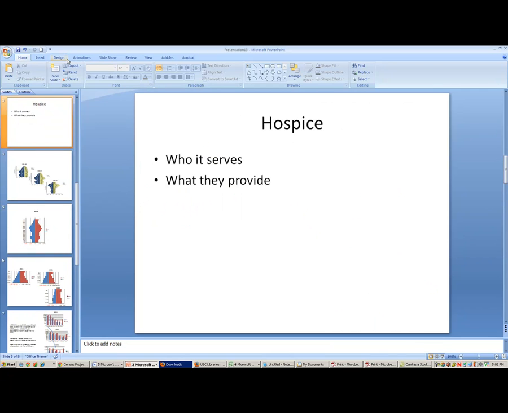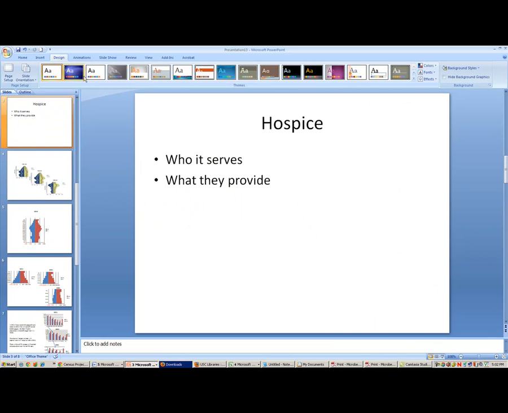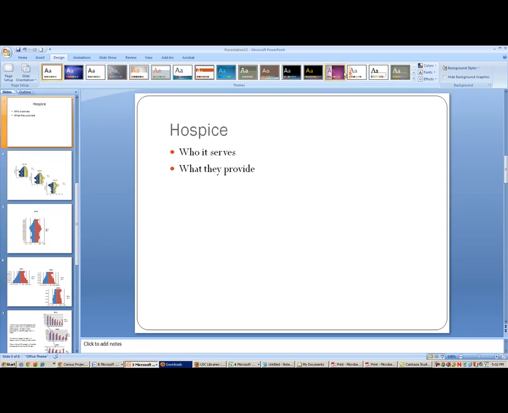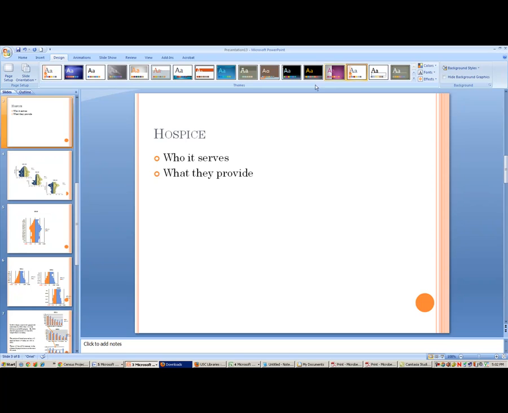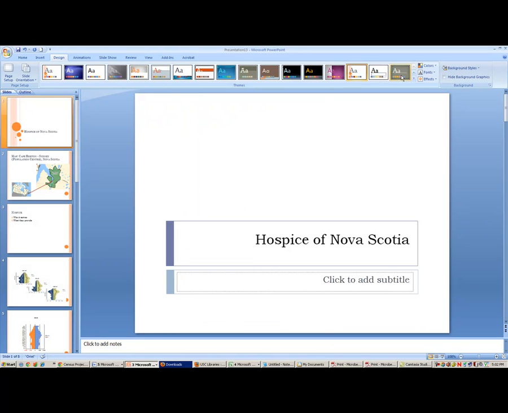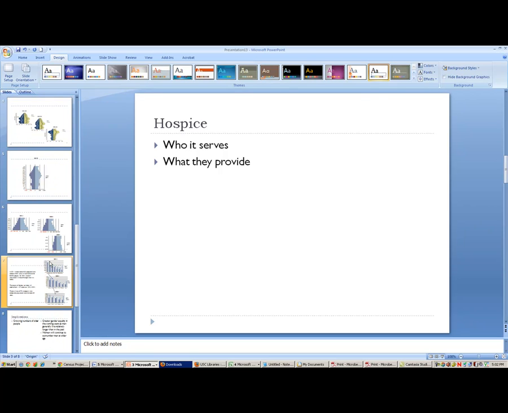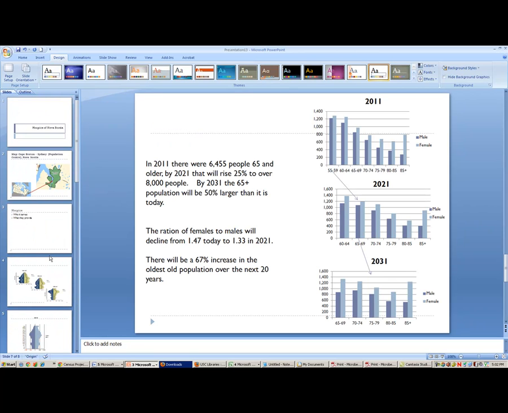Then for background, PowerPoint has some built-in features. Sometimes makes it look a little more fancy. Sometimes it just gets in the way. I don't know, maybe something like this is simple and good. That can be changed.